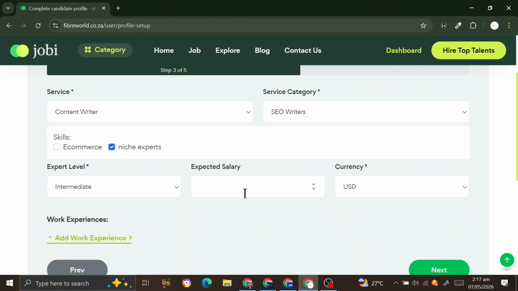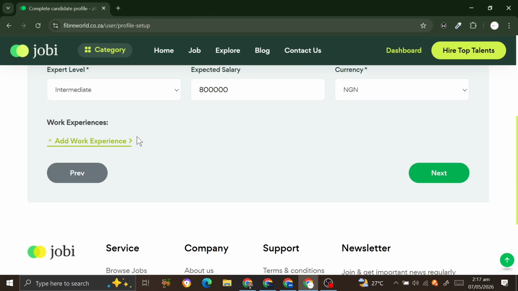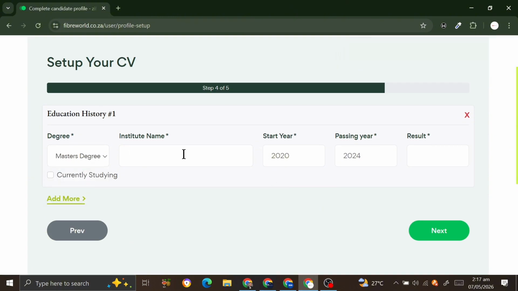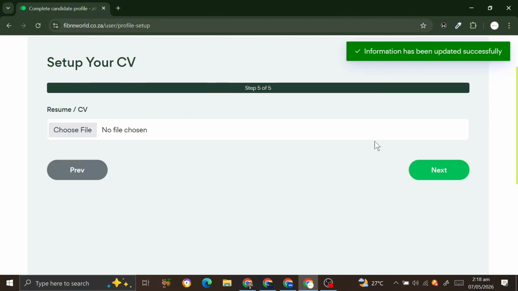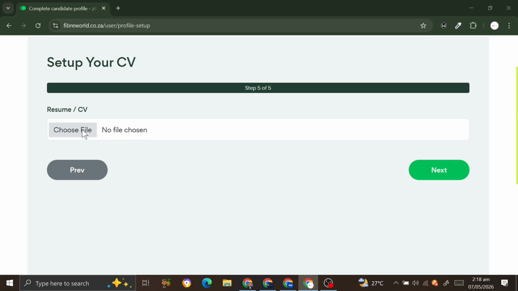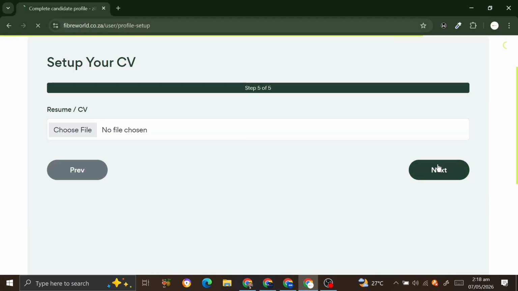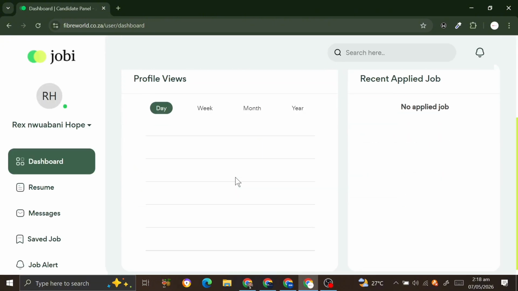Salary expectation, currency. Then you can put your working experience, as this will be easy stuff. I'm going to put a master's degree, uni, and here results 4.0. Next, then your CV. I'm just going to put random stuff here basically, but you could do a still and just look at a new CV. Just click on next and voila, welcome to your dashboard.